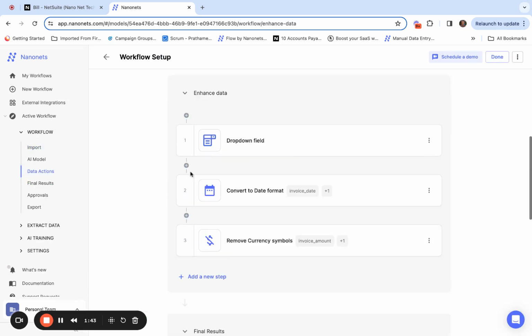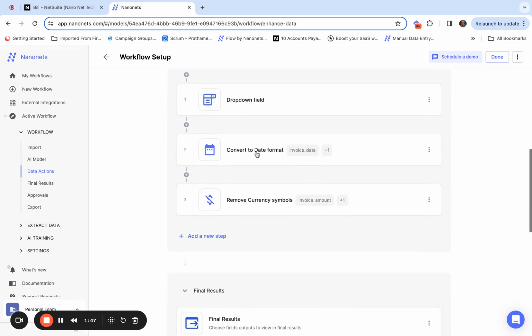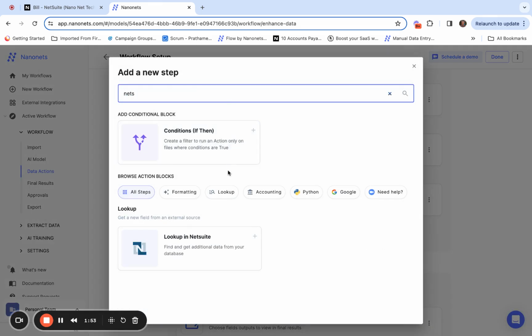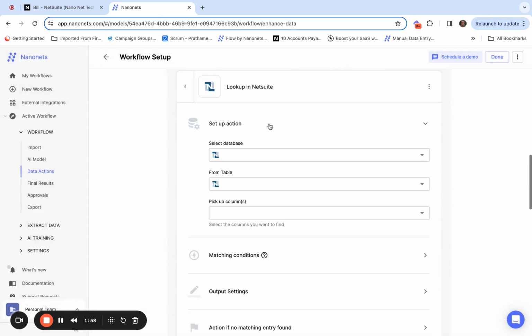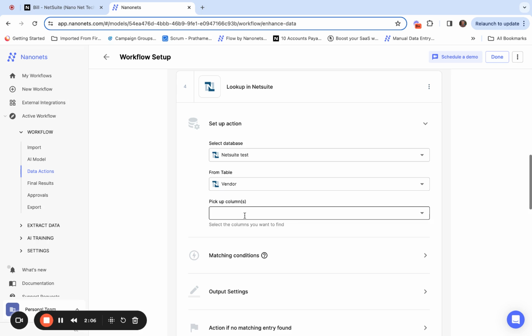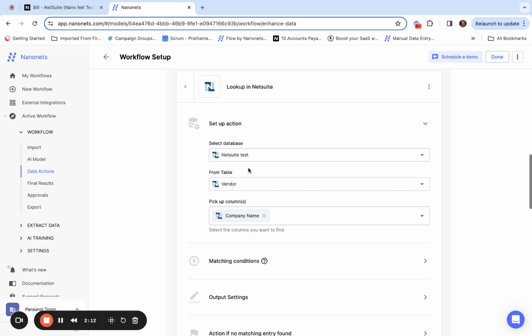For data that may not be 100% in the format that you need, Nanonets can also convert it to the right format, for example, for dates or amounts. In case there is some information that you need to look up directly from NetSuite, you have the ability to simply use the NetSuite connection that is already there and look up items. For example, you can look up the vendor table within NetSuite and confirm that the seller that Nanonets has read on your document is actually one of the sellers that exists inside NetSuite for you.